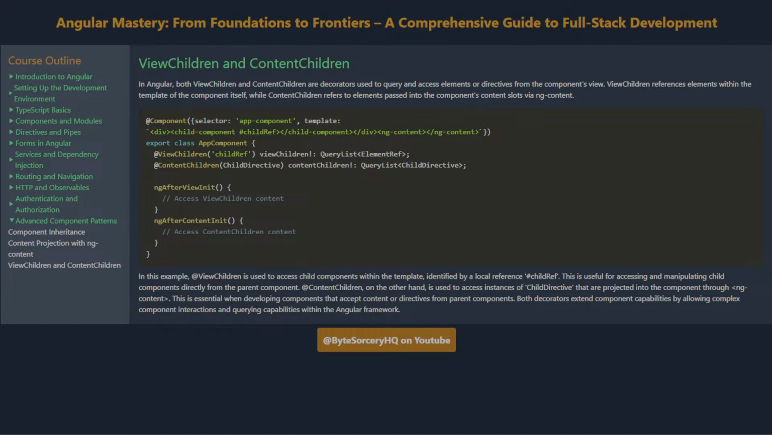In this example, @ViewChildren is used to access child components within the template, identified by a local reference tag, childRef. This is useful for accessing and manipulating child components directly from the parent component.